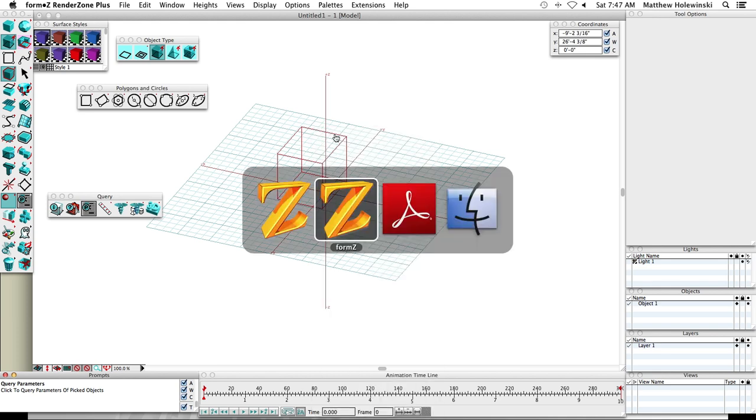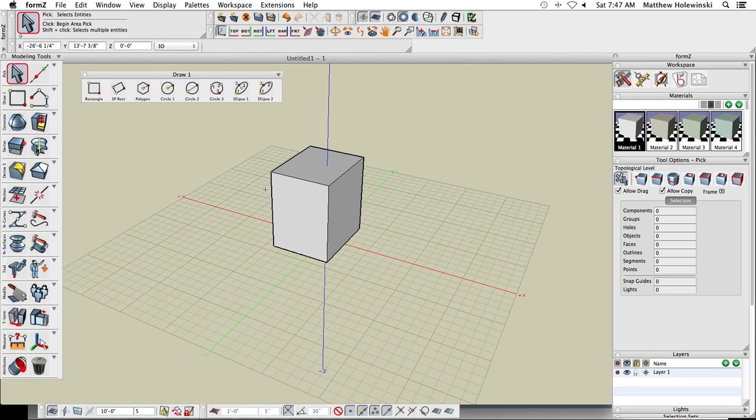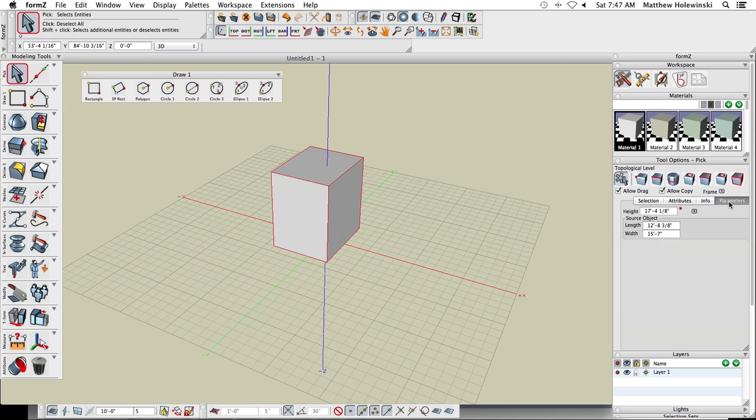So let's see what happens in formZ 7. Well, if you pick the object with the pick tool, all the information we need is right here in the tool options. So there are attributes, information, parameters, everything's there with instant access.